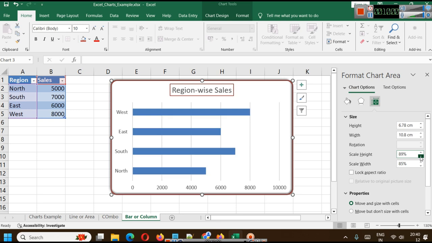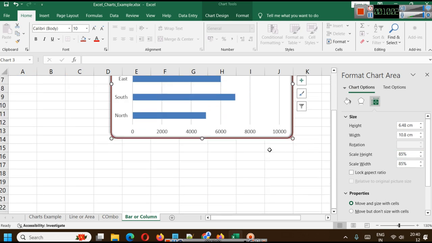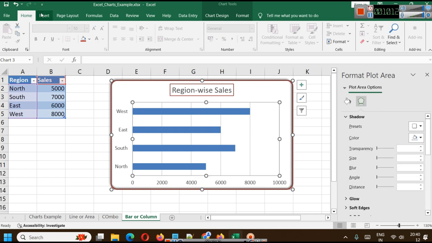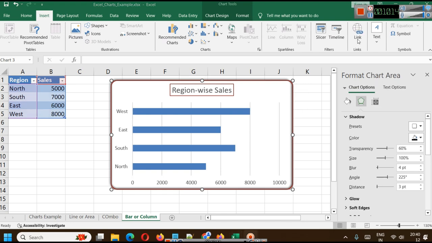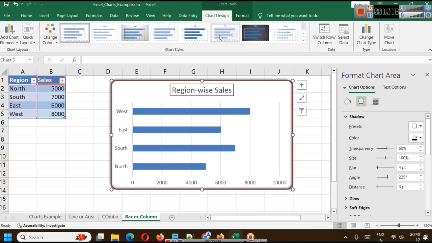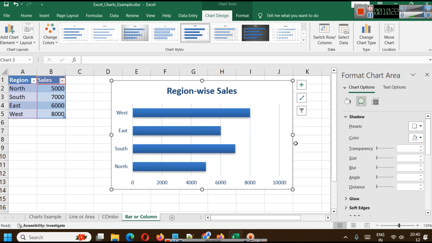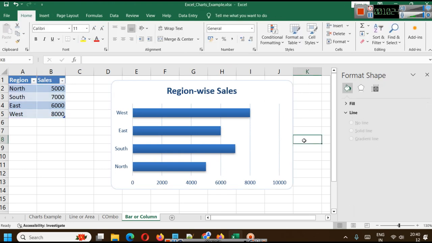Otherwise they will increase or decrease independently. So this is one thing that you have to do, and this is the bar or column chart. You can try different types of designs also. When you have a chart, you will see chart design. From there you can select any type of design like these grid lines, color, effects, everything will be there.